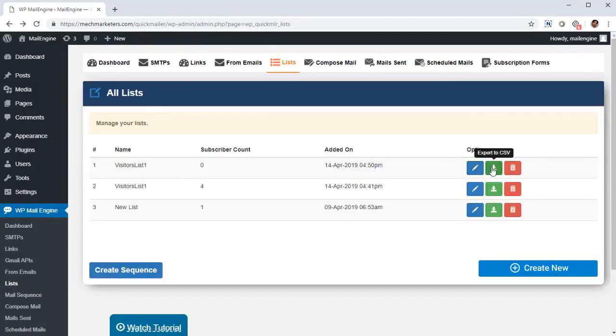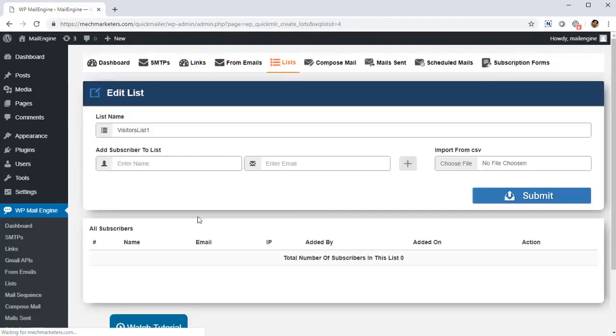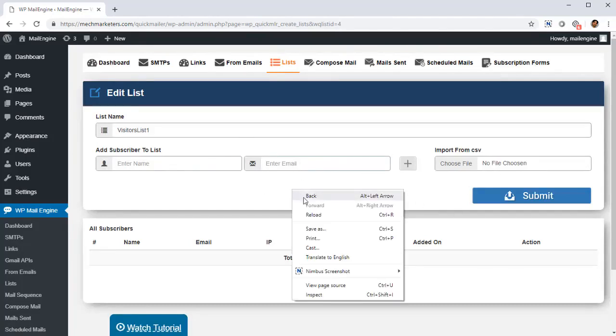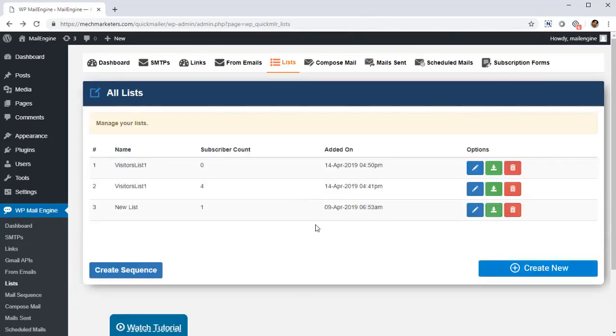You can export the list to CSV, or you can add subscribers, either just by pasting them here, entering name and email, or you can even import a CSV and add more subscribers to your list in no time at all. And of course, nothing needs to be approved, because this is in your control. This is your platform, so everything is in your control.